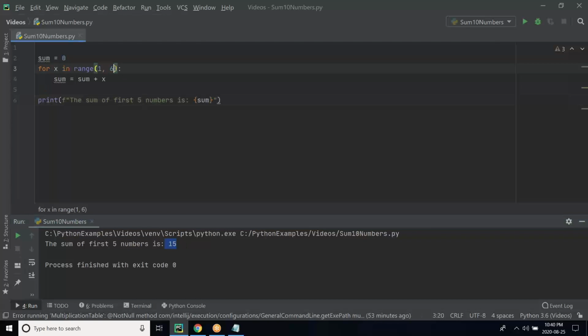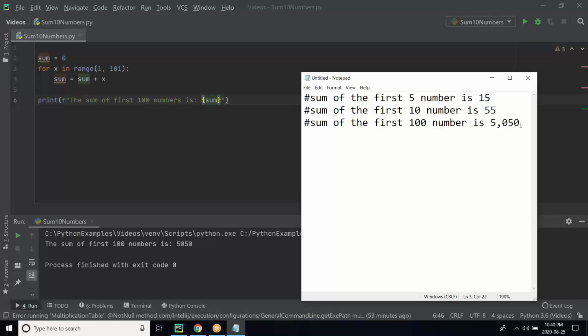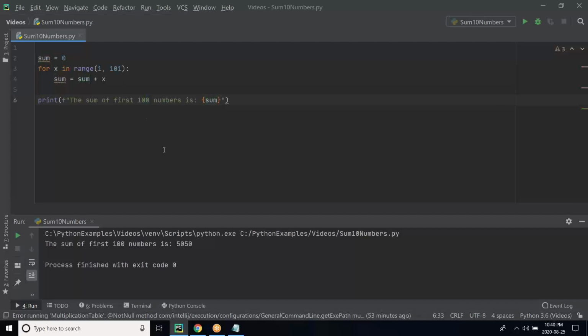I can also run this and extend this to display the sum of first 100 numbers. Here replace this by 101. The sum of the first 100 numbers is 5050. So that's all you need to do to find the sum of the first 10 numbers, 5 numbers, or first 100 numbers. You can also change this to any other number and you will get the sum.